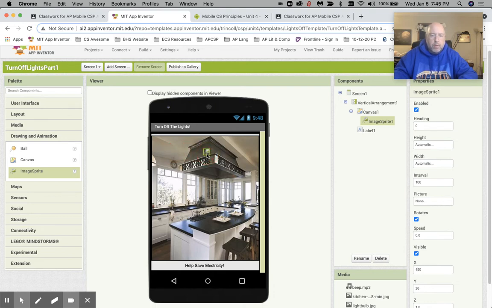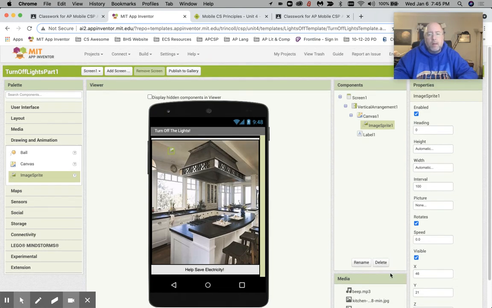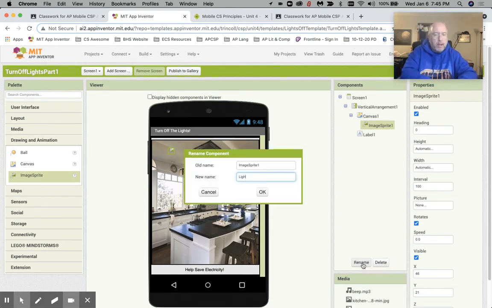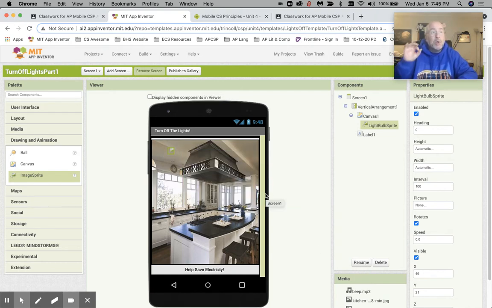I could put it here, but they get harder to see in other places. Just trust me when I tell you, put it in the upper left-hand corner. It's going to be easier to see in a little bit, easier to work with. And I'm going to rename this thing. We're going to call it light bulb sprite. It's going to be important to do that because when you do the next exercise, when you're developing things on your own, you are going to need to label things in a meaningful way. It's one of the things you're always working on.